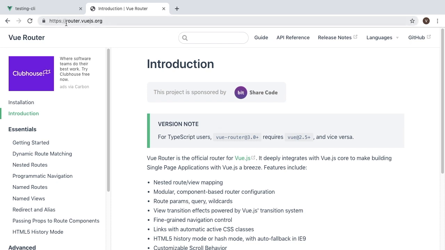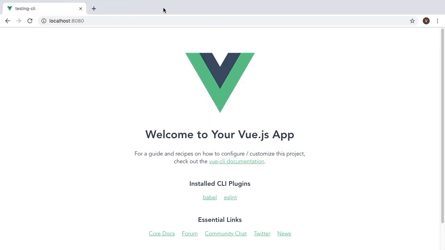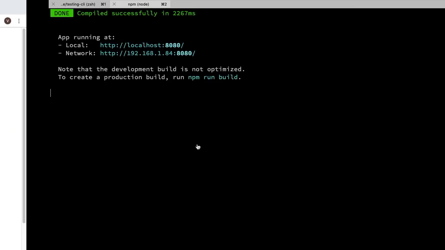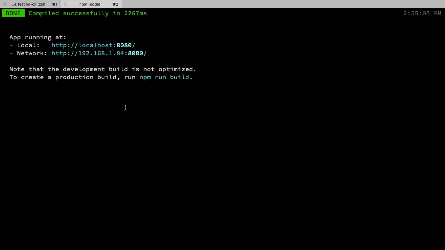The official documentation is under router.vuejs.org. So definitely reference this documentation for any additional questions or features you'd like to discover. I'm going to close this for now. What I have here is just a simple Vue CLI application. It is a completely fresh application. I haven't done anything to it. All I've done is just run the serve command.